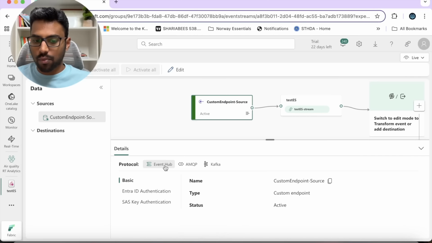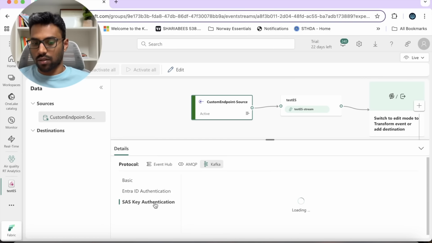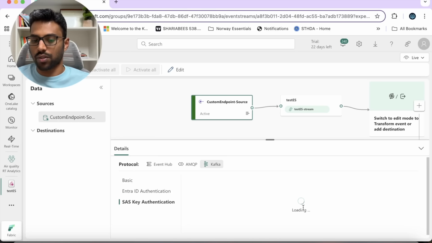Here you can see different protocols like Event Hub, AMQP, which is for messaging protocols, and then Kafka. You can click on Kafka and see the basic information, your endpoint and whether it is active or not. You have Entra ID authentication related information and SAS key authentication. You can move on to SAS key authentication, capture some of the details and store them somewhere. I'll tell you what exactly you need to capture, and then we can come to the working operational pipeline, so I can show you how I configured the information and how it is operational to ingest our real-time data from OpenAQ APIs into the destination.